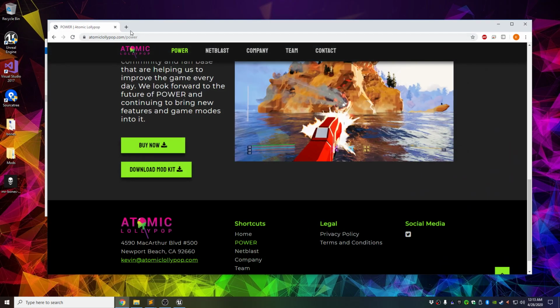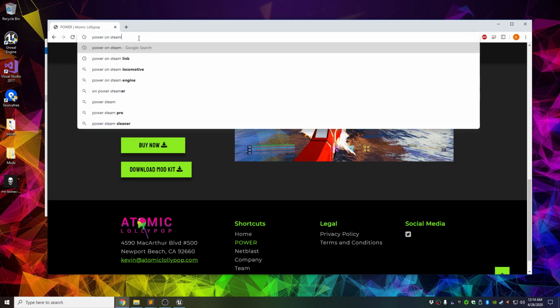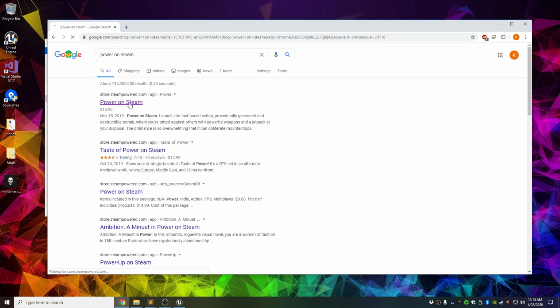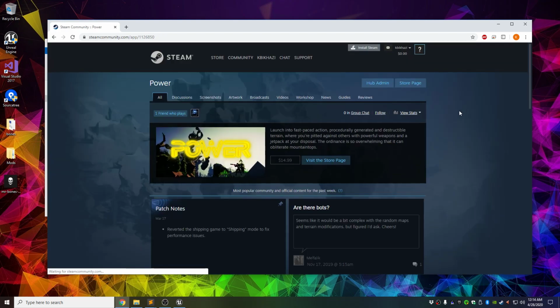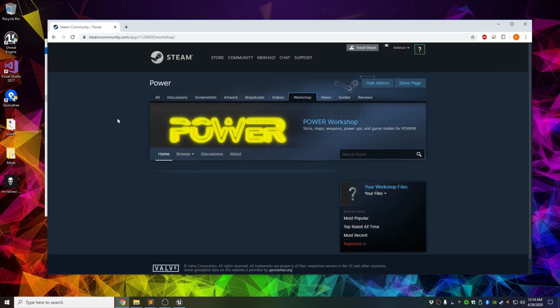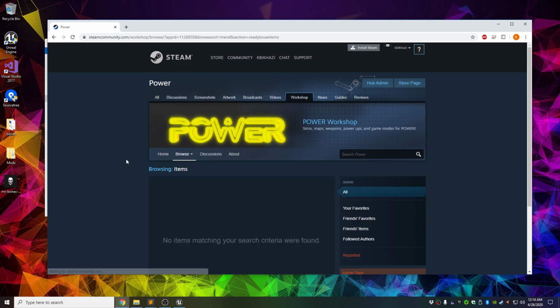And what we can do, if we want to check that, is go to Power on Steam. So here it is, Power on Steam. And we want to go to the Power Community Hub. And we want to go to the workshop here. Now, it can take up to like 5 minutes to appear in the workshop, but what we need to actually do is go to Browse Items.